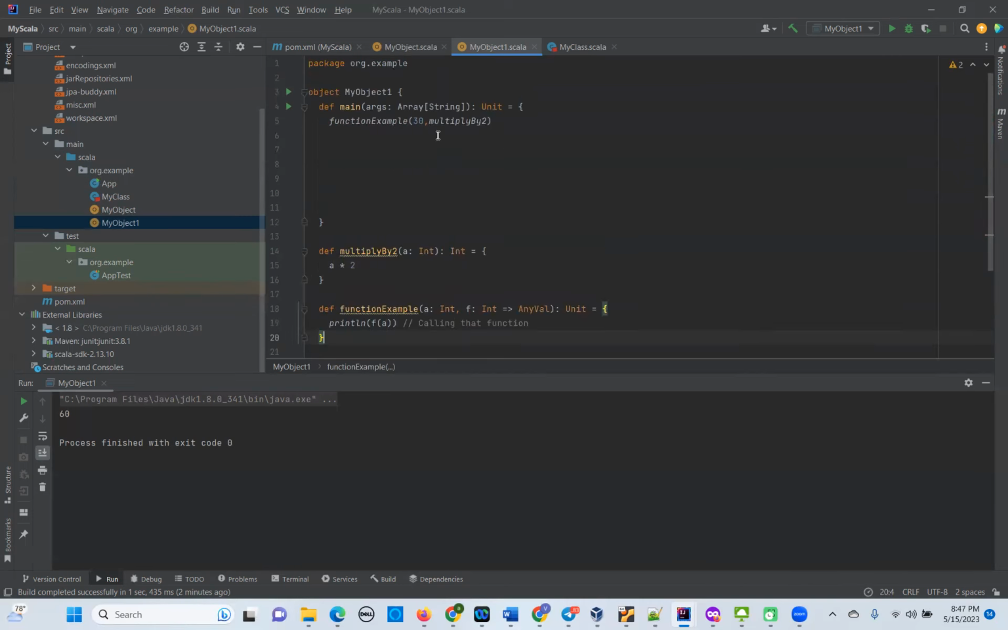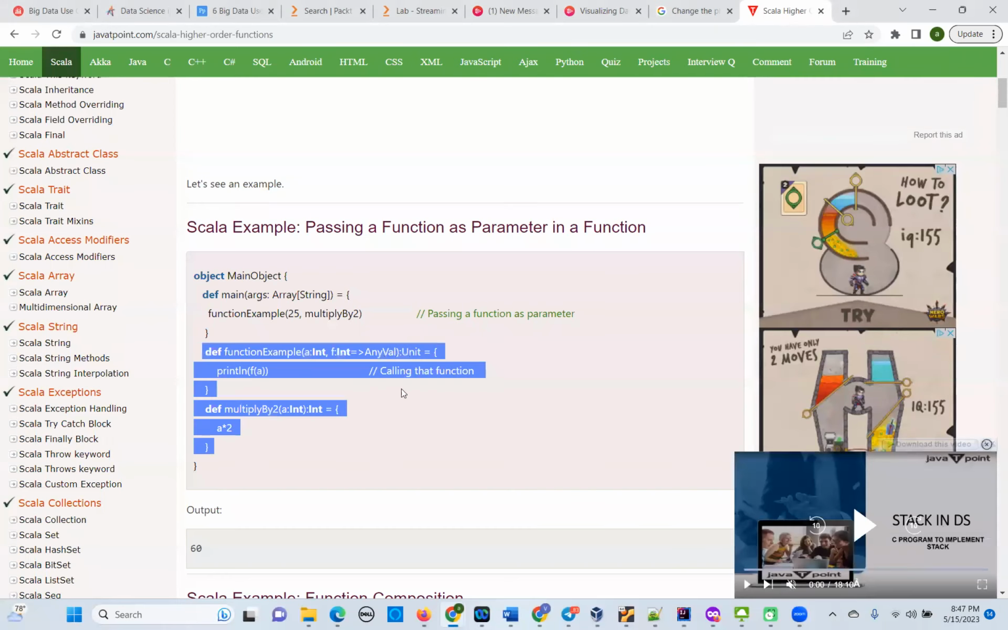Okay. So this is a higher order function. So you are passing function as a parameter. Okay.